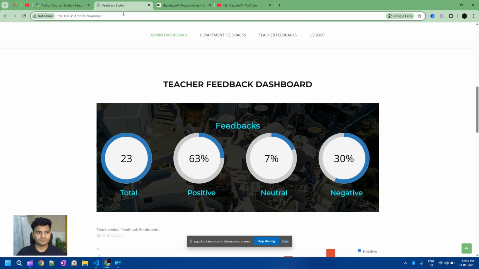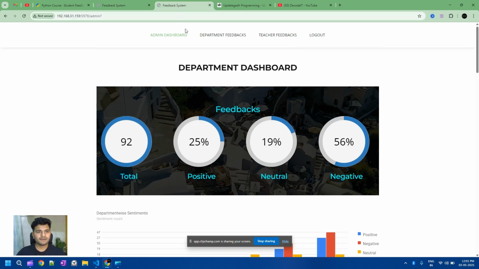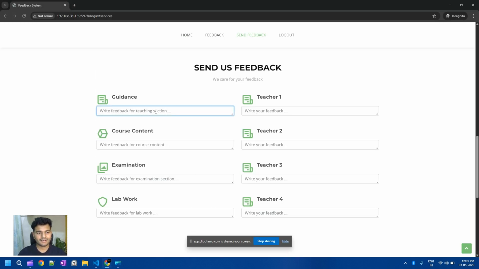So what we can do is open a new tab also for comparing the feedbacks. These are the old feedbacks, and after giving the feedback I just reload this page, and then we can compare the feedbacks also, like whether our ML model is working or not. So just give the feedback: guidance, it provides correctly, and course content well good, and here not good, we are adding not good. In the same way, we are also adding a teacher for the not good.